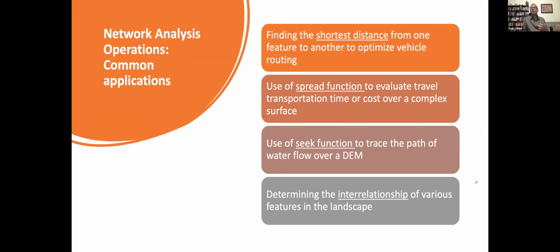Again, there are lots of network analyses you want to do at some point. For example, you want to find out the shortest distance from one feature to another to optimize the vehicle routing. These are generally used by the road planner, for example, how to optimize the vehicle transport, and so on. See, earlier, most of these things were done manually. Now that we have all the data sets available in the digital format, this can be done very, very quickly.